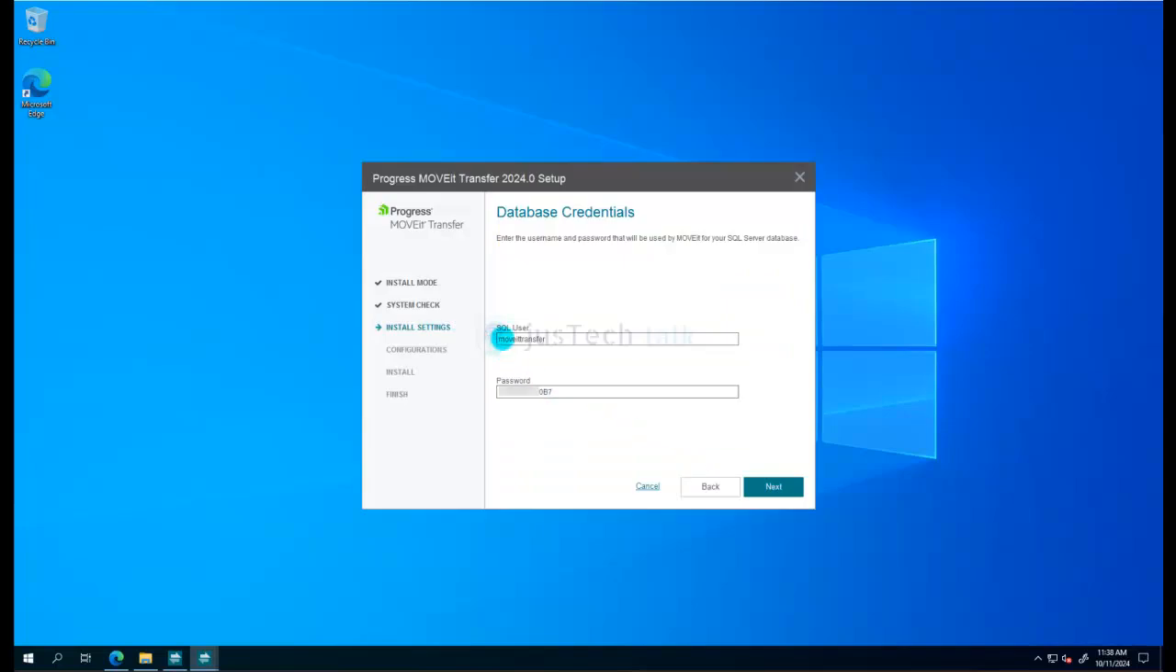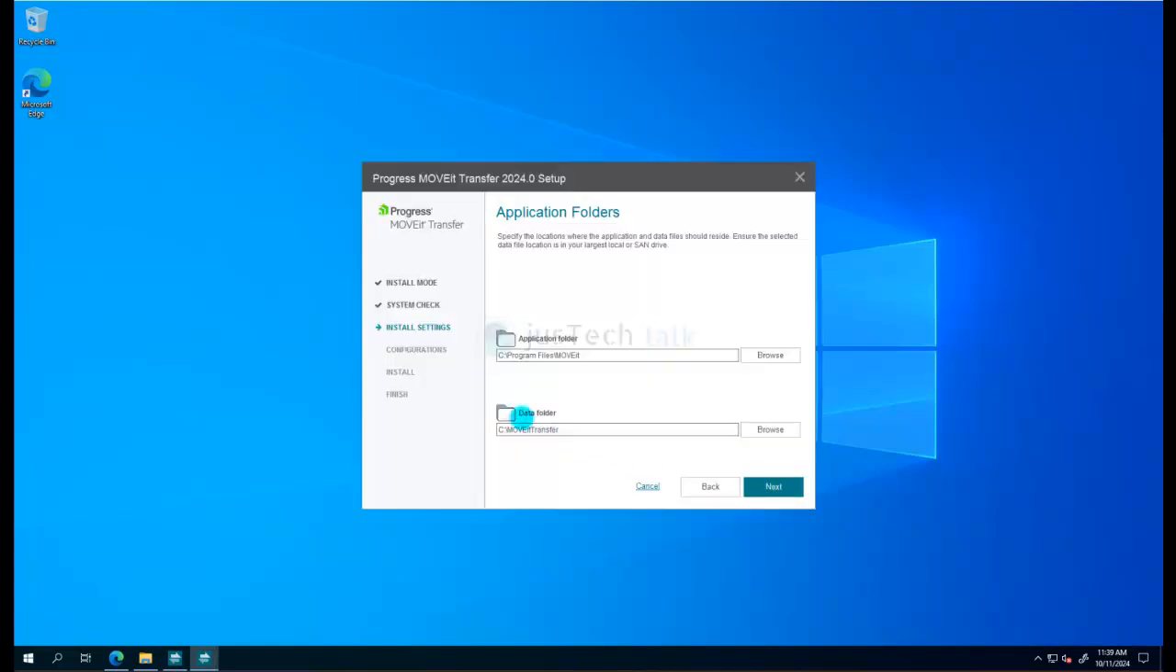See, it is going to create this account, MOVEit Transfer, with this password. I'm going to keep it default, but you can set up your own password, because that gives you control over what you keep as a password. At the end of the installation process, before basically starting the installation, it will allow us to save the credentials file as well, which we can do. Now I'm going to click on next.